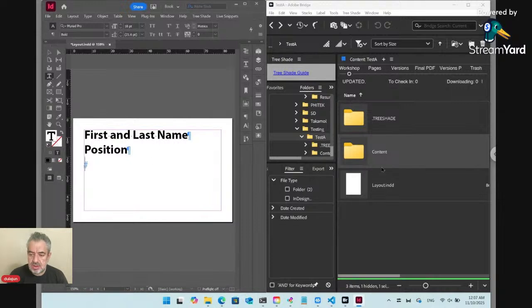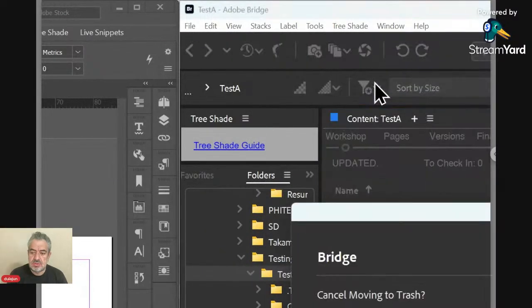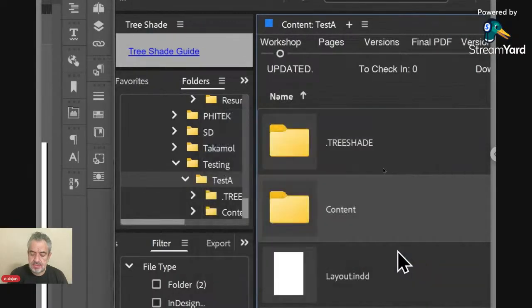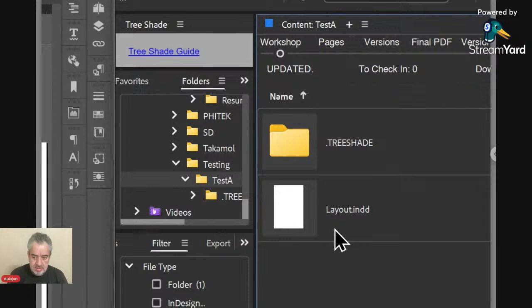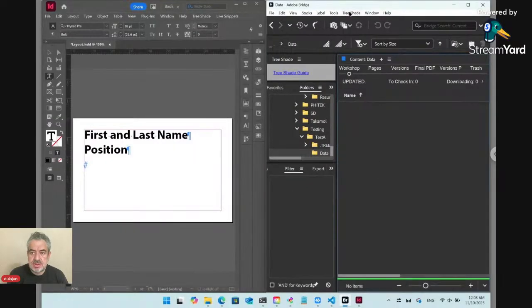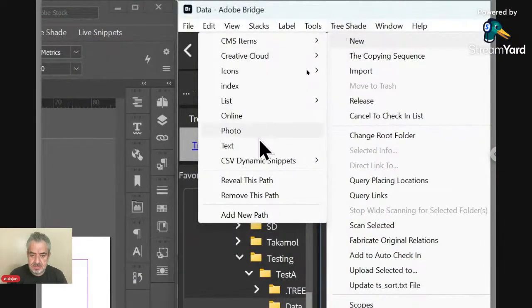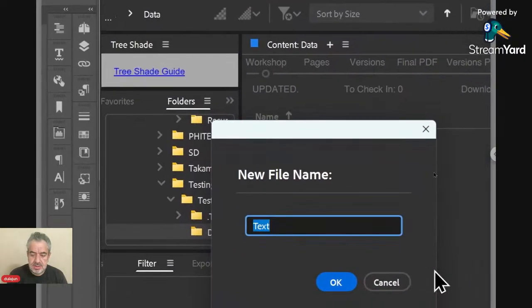So to do a live snippet for this content, inside the content folder, or let's name it data, I like data better than content. So here I will delete the folder content, move to trash from TreeShade menu. And let's create here data. Okay, here let's create a text file from TreeShade menu, a new text, and let's name it info.